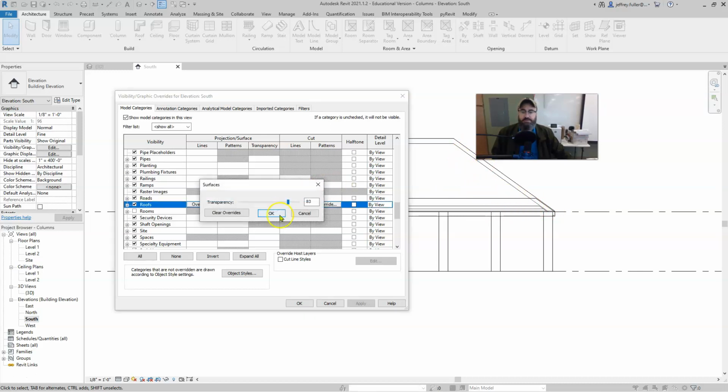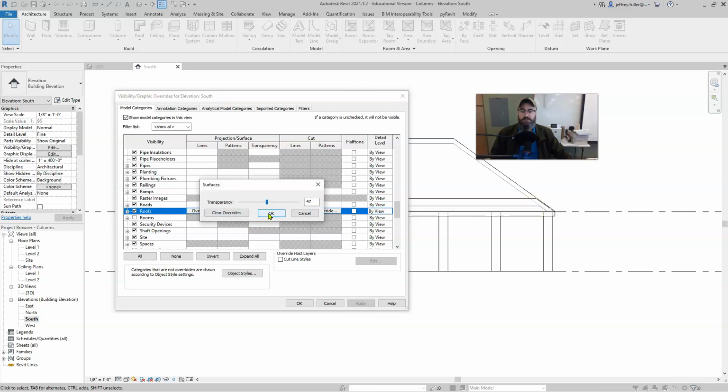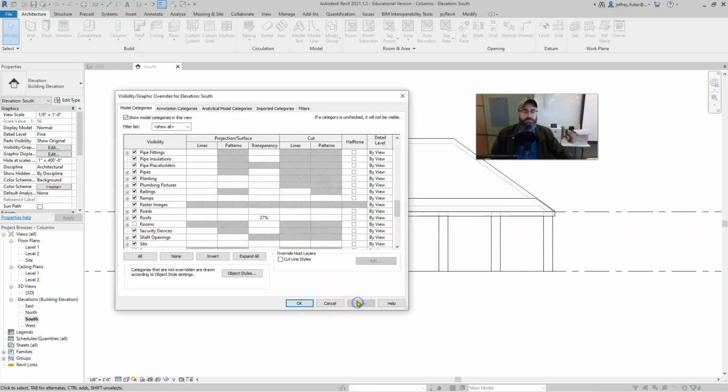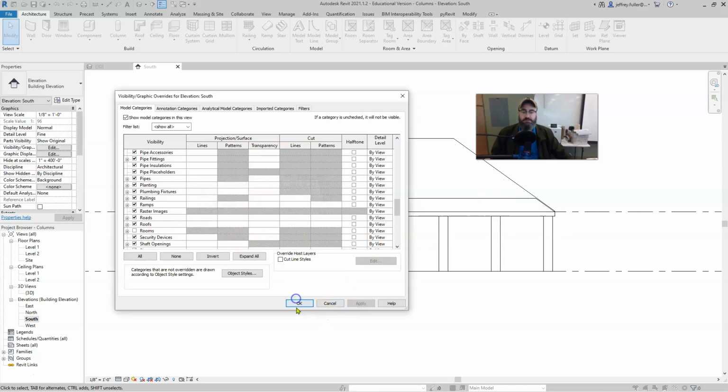Let's see what happens if we take it back to about 50 or so and then Apply. Okay, and that looks kind of grayed out. I can still see it in wireframe, but everything that's underneath is like a grayer color. Okay, and we can even go back to about 27, that looks good. And you can see how it even gets less gray. And then, of course, let's just clear that override and click OK and Apply and OK.